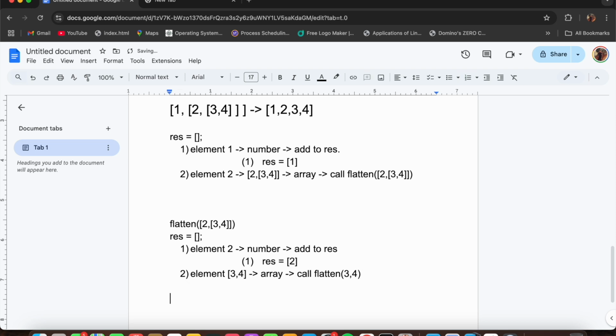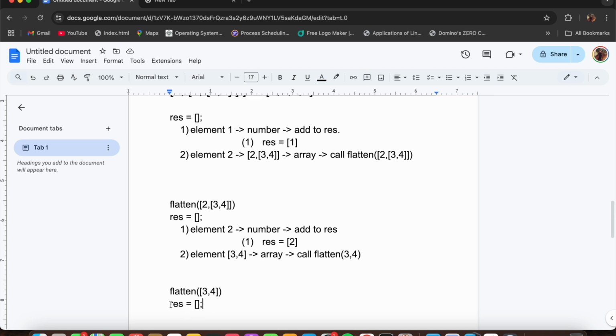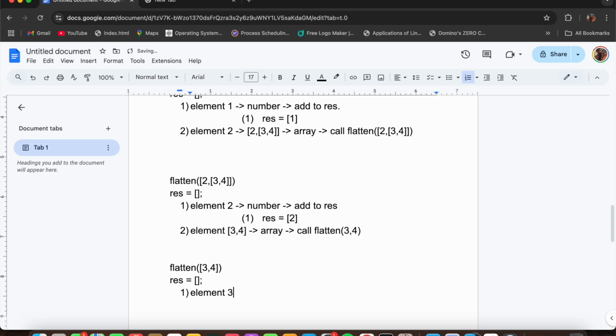So let's understand this over here. I'm just going to press enter. Here I'm going to say flatten of 3, 4. Okay, this should be in the form of an array. Again over here, the result is going to start from an empty array. So initialize result equals empty array. Then we're going to loop through the array. We're going to say element 3. That's the first element we encounter while looping through. This is a number, add to the result. At this point of time, result is empty. We're going to say result is going to become 3.